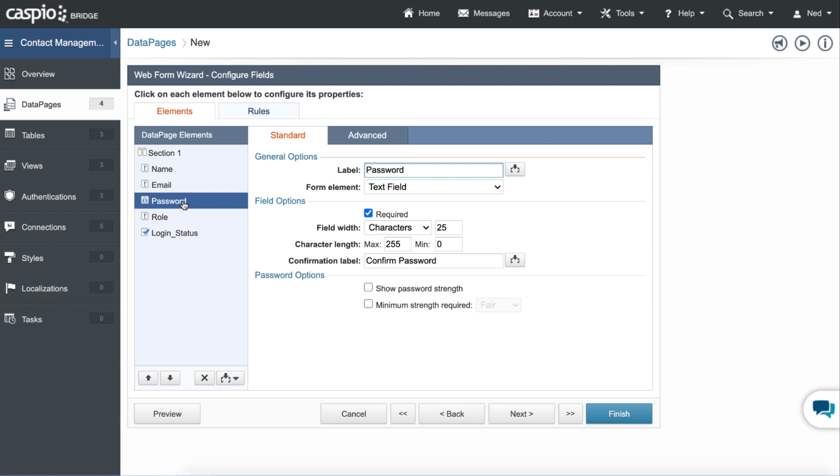If you don't want the management to be able to create the password on behalf of the employee, you can send an email to the employee with the link for them to create their own password. Again, you have some options here. You can show password strength if you want. You can also have a minimum strength required. If you require to have a stronger password, you can choose from fair, good to strong. I'm not going to do that.